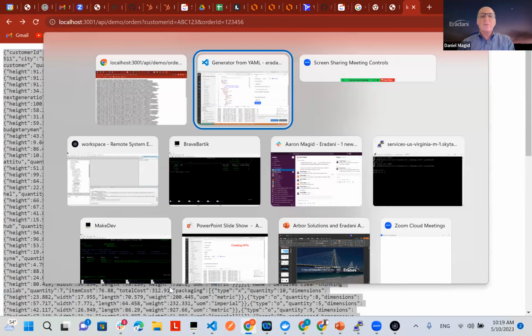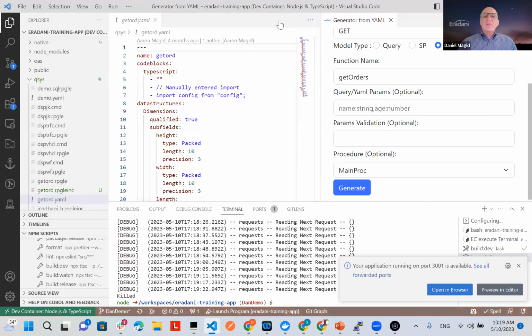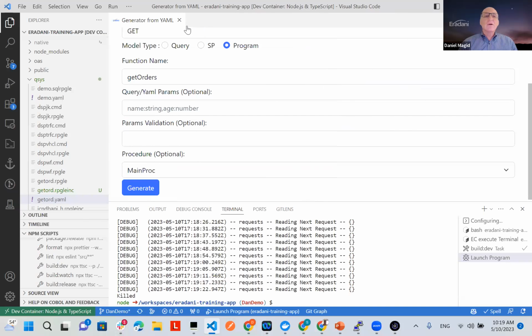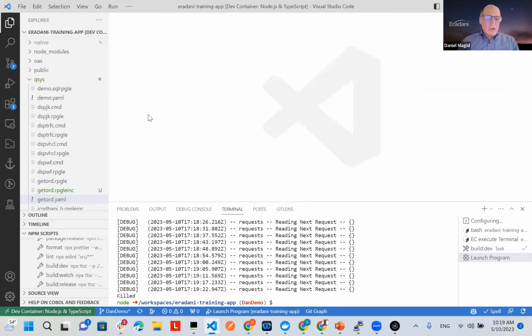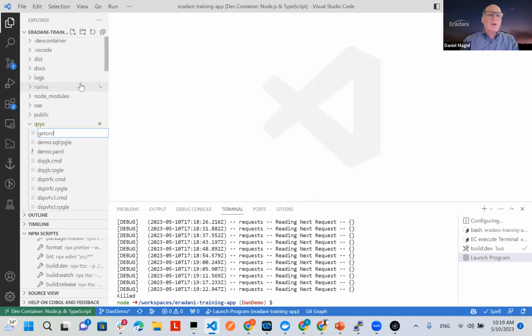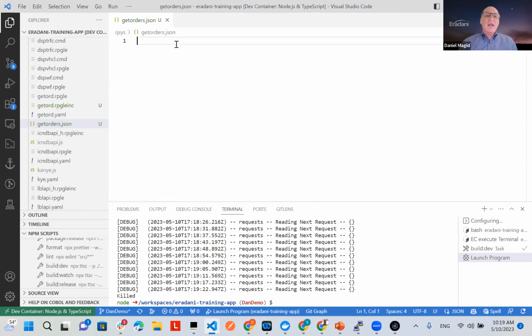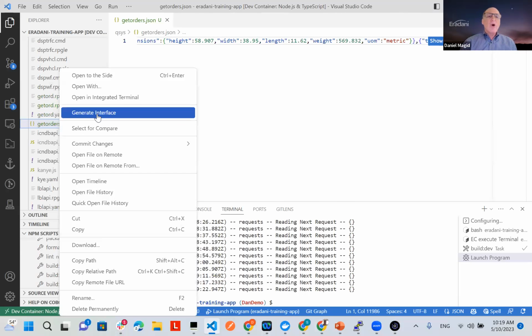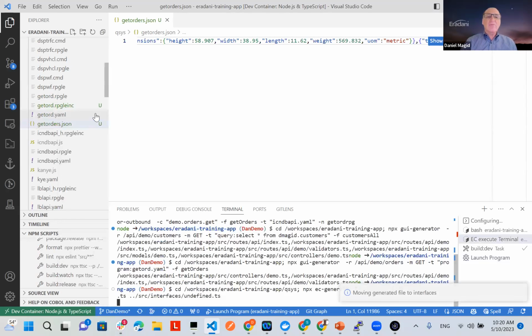I'm going to go back to my workbench here, and let me get some of these things out of the way. Now I'm going to create a new file, and I'm going to call this file get orders.json. Again, assume that you have an API you want to call and you have the sample JSON for that particular API. I'm going to paste that in and save that. So I've now saved that JSON data. Now what I'm going to say to Eradani Connect is, would you create a map of that data for me?